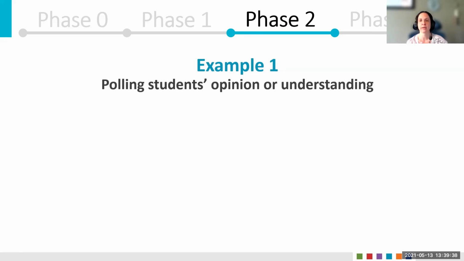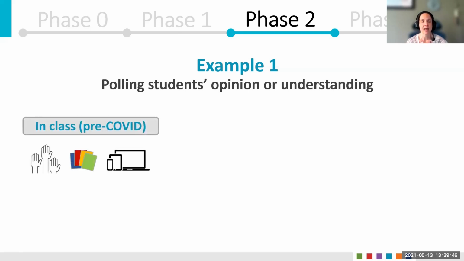So if you want to poll the students to get their opinions or to check their understanding. Pre-COVID, you would ask a question in class, and they would raise their hand. Some profs who are really well organized might have had some color-coded cardboards that students could raise to indicate a specific answer, or you could use something like Kahoot in class, where students could answer online.